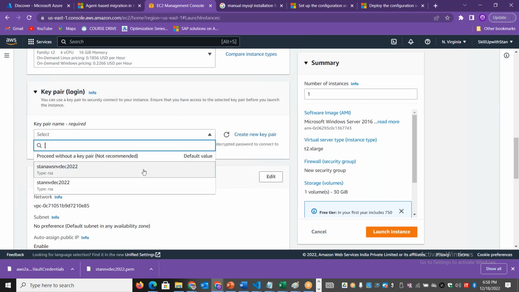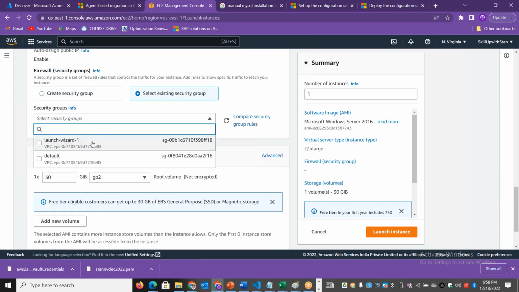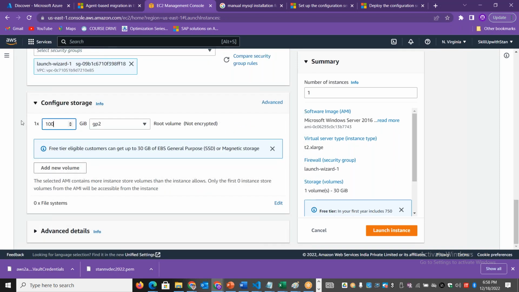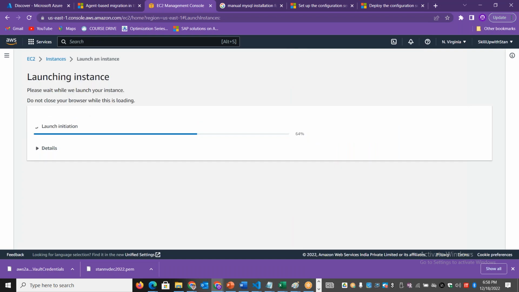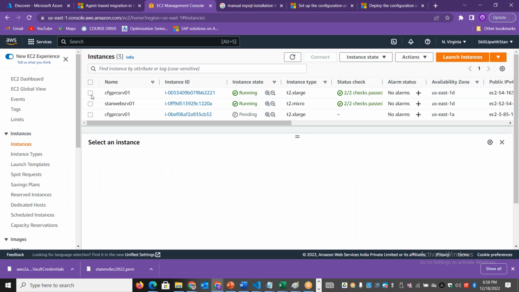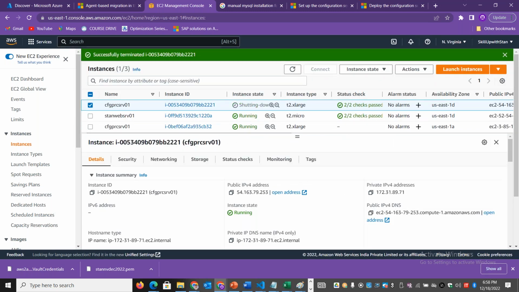I'll select the key pair. This is the one, right? North Virginia, December, yeah. So I'll go with the existing launch wizard. I'll go with 100 GB, click launch. Okay, let that get created and I'll just go and decommission this one.